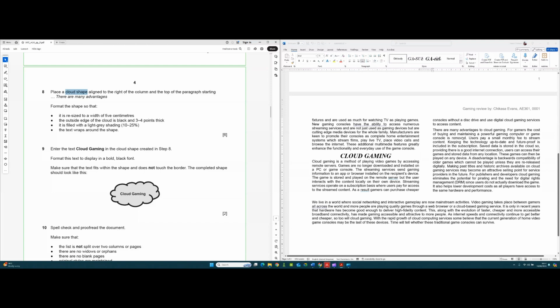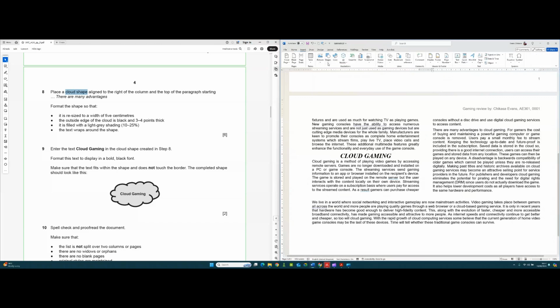So let's look at the paragraph, I think, is this one. There are many advantages to gaming. So that's the one. So we need to place the cloud shape right on this right side of the paragraph, and then we need to make sure that it's at the top of the paragraph, which is this line. Okay. So to insert a shape, we need to go to insert, and then we need to go to shapes, and then go to basic shapes, and then you should see on basic shapes, one of the shapes should be looking like a cloud. If you hover your mouse there, it's going to say cloud.